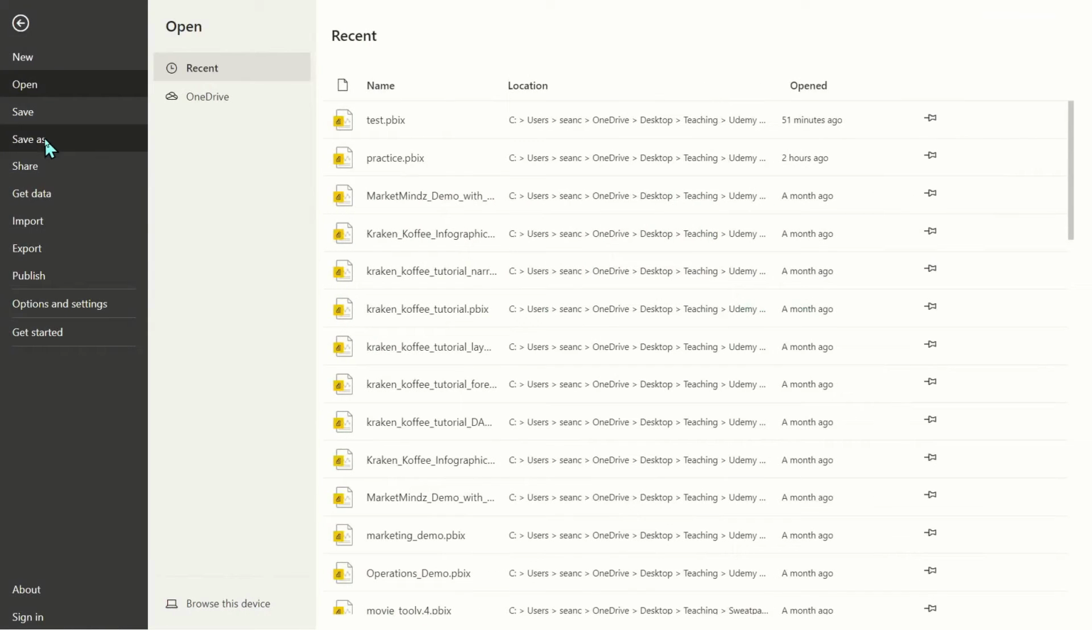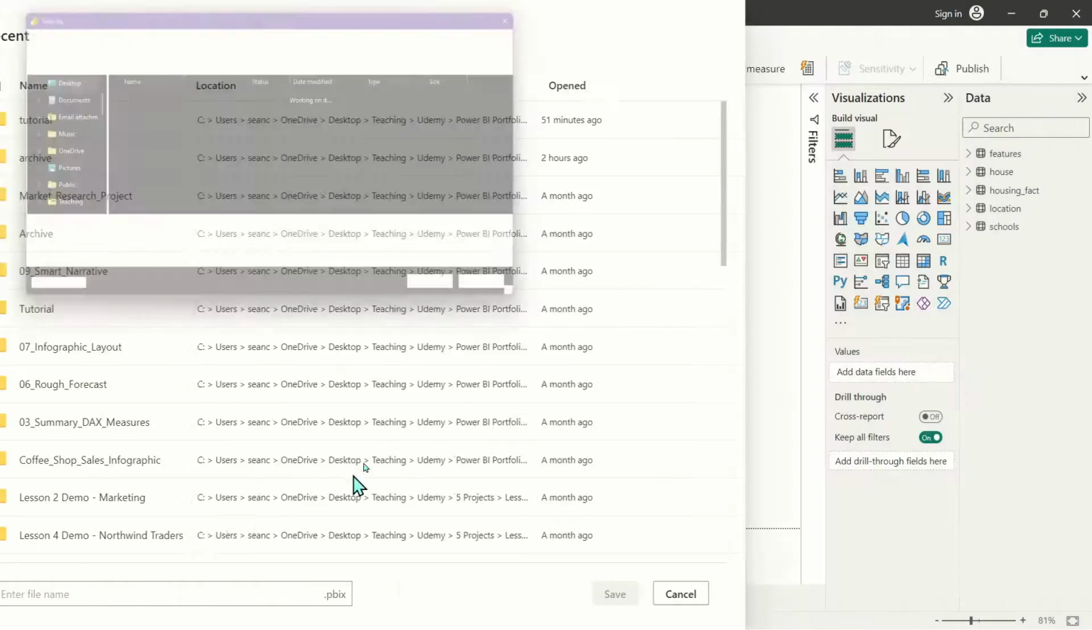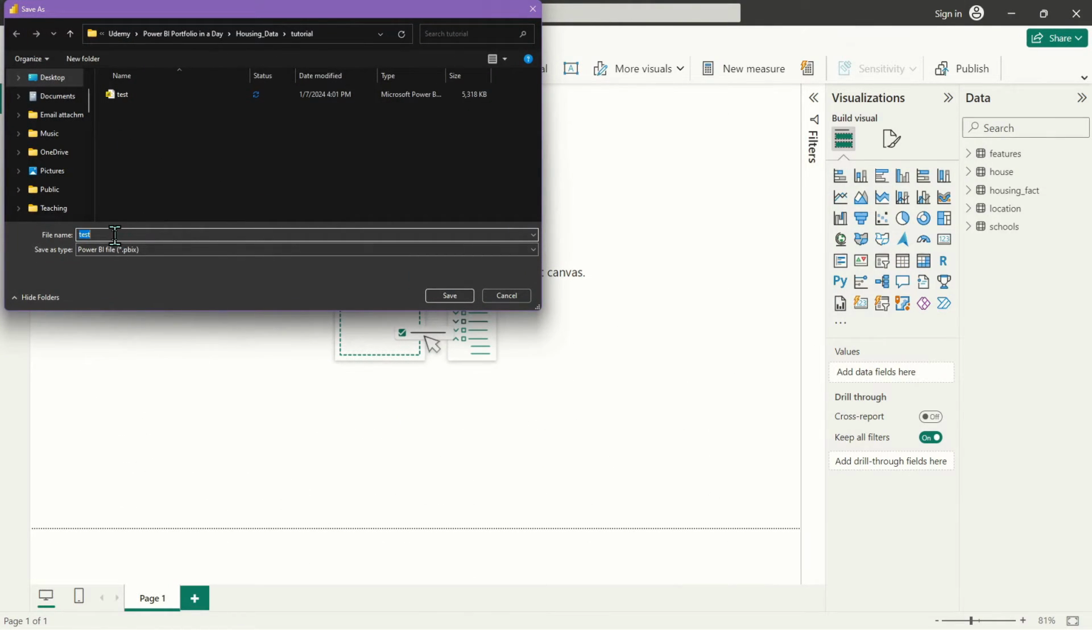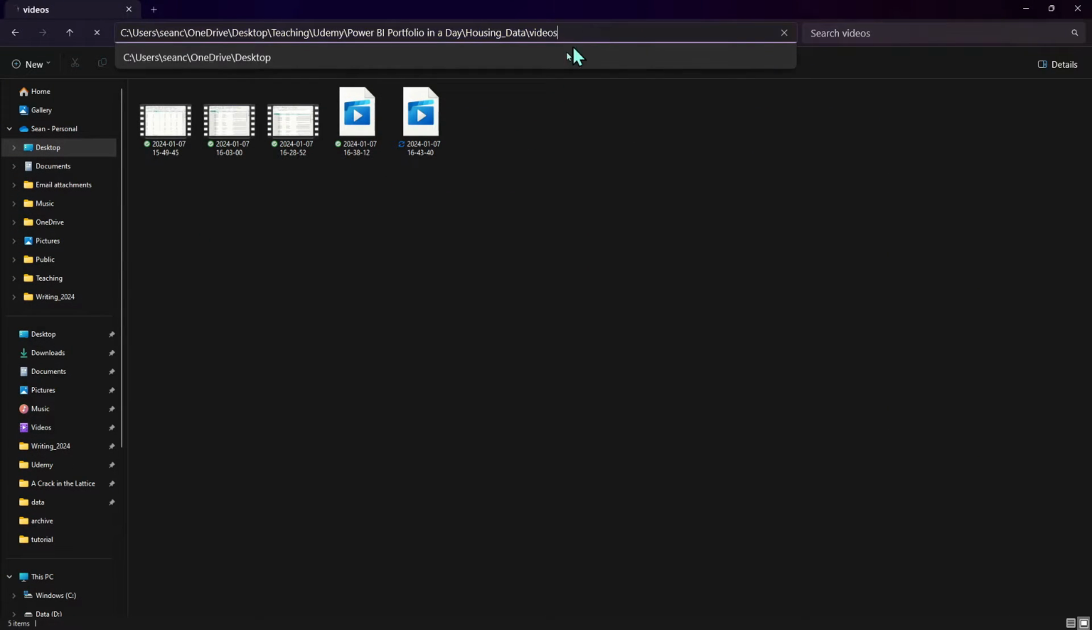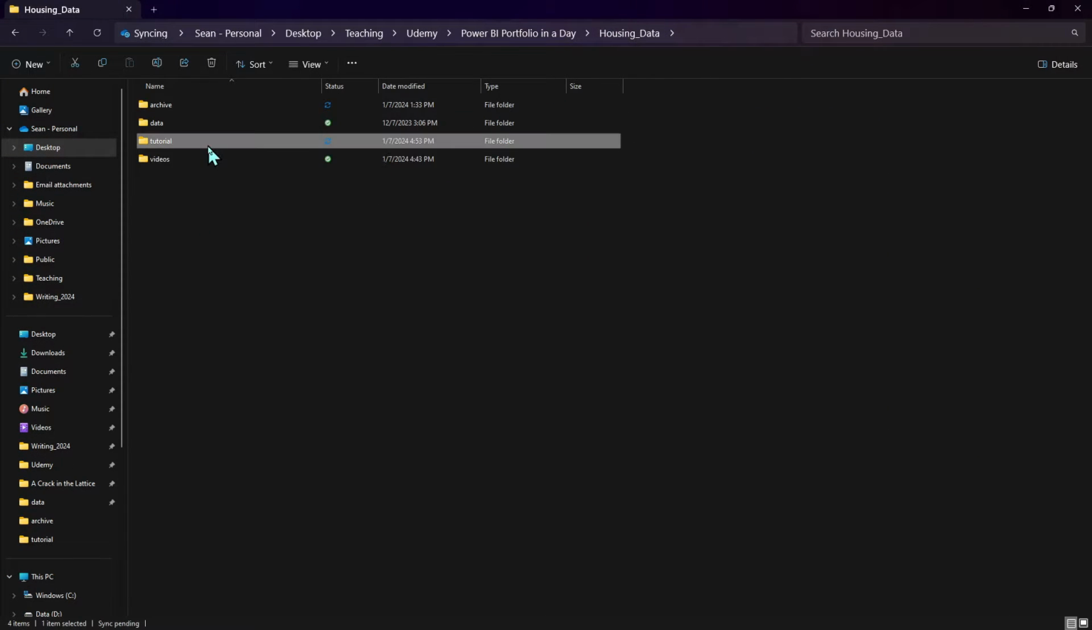What I want to do now is resave this report and call it something different. So let's go ahead and call this housing data tutorial. Let's go ahead and save it. And I want to go back to the folder where I saved those 2 files.